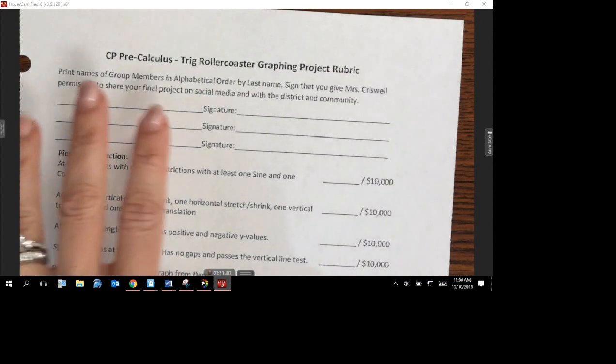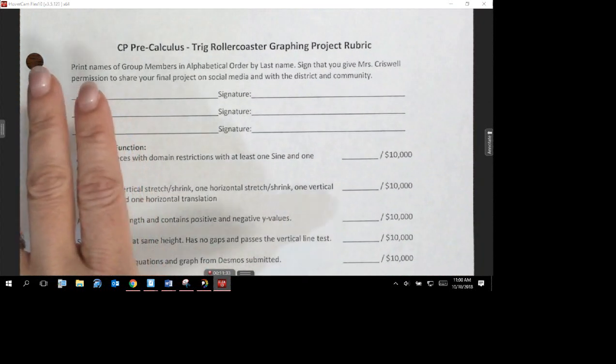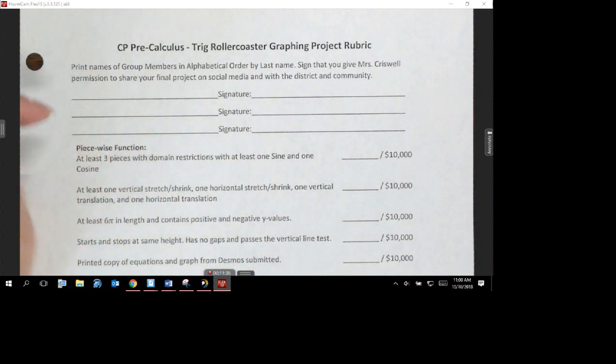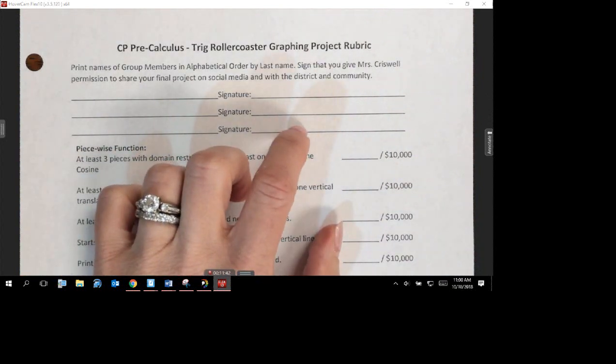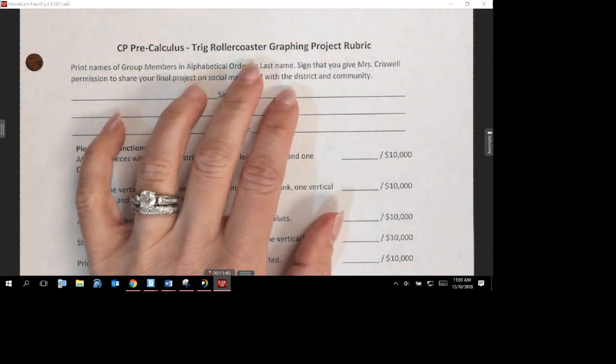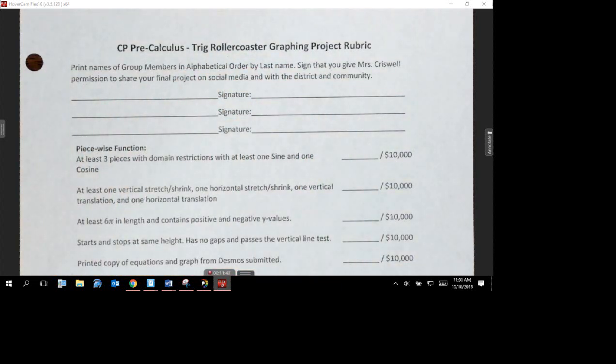The last page is the rubric, and you will turn this in, so don't lose that. You're going to print the names of the people in your group so I can read it, and then each group member needs to sign it. This signature is just saying that you're okay with me sharing your stuff. I'm not going to go online and say your name. It'll be more like, look what my pre-calc students are doing, with your graph or something like that. Or maybe I'll share it with Lakota District, and Lakota District will share it in an email: look what pre-calc students are doing. Okay? So you just need to sign if it's okay that I share your stuff you came up with.